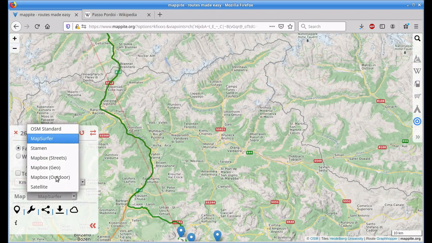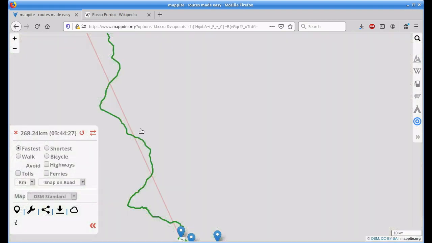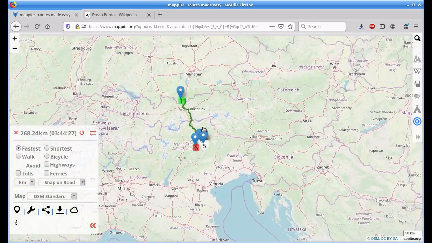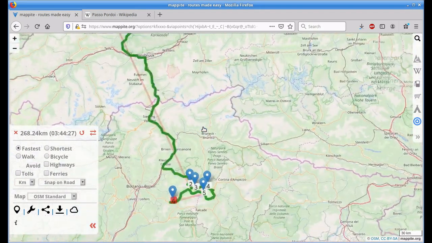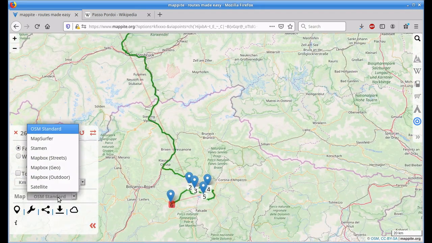You can select different maps. Map Surfer is the default one, thanks to the Heidelberg University for making that available. OSM Standard is the standard OpenStreetMap, which is not that nice, perhaps, at a lower level of zoom, but at a bigger level of zoom it is more detailed. And then we have other ones.